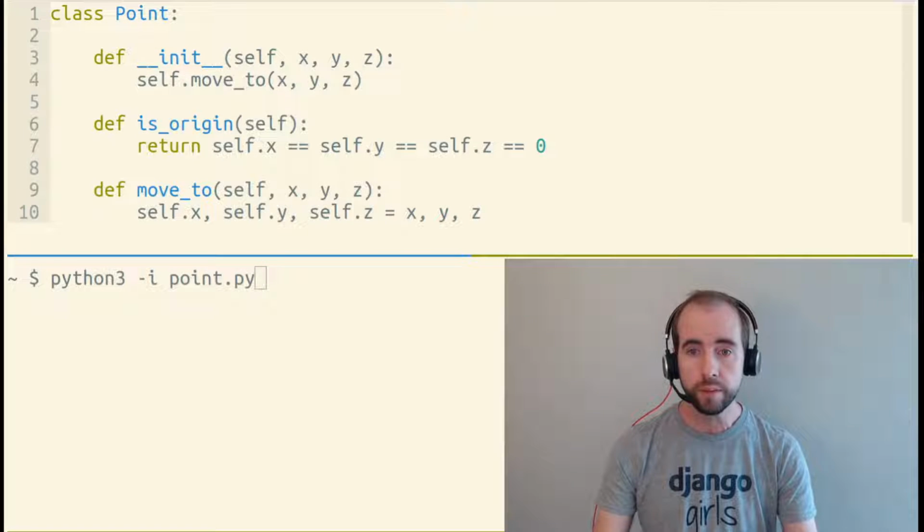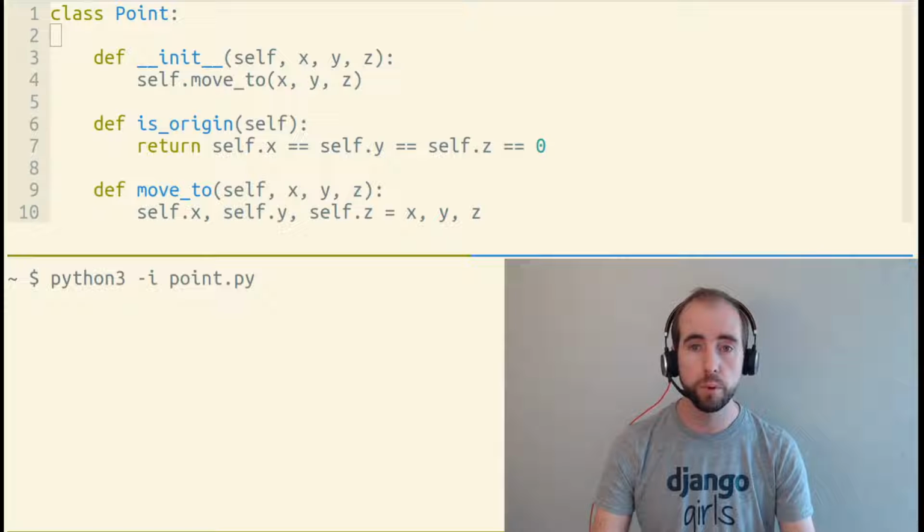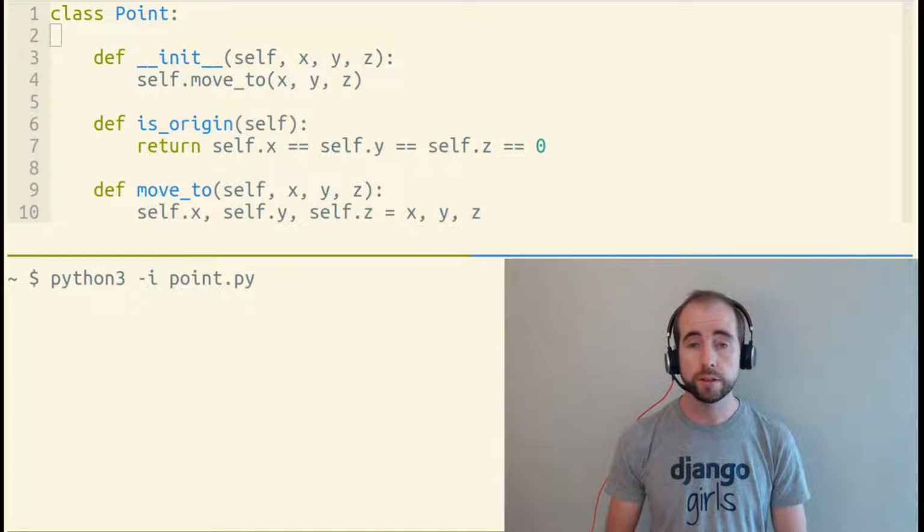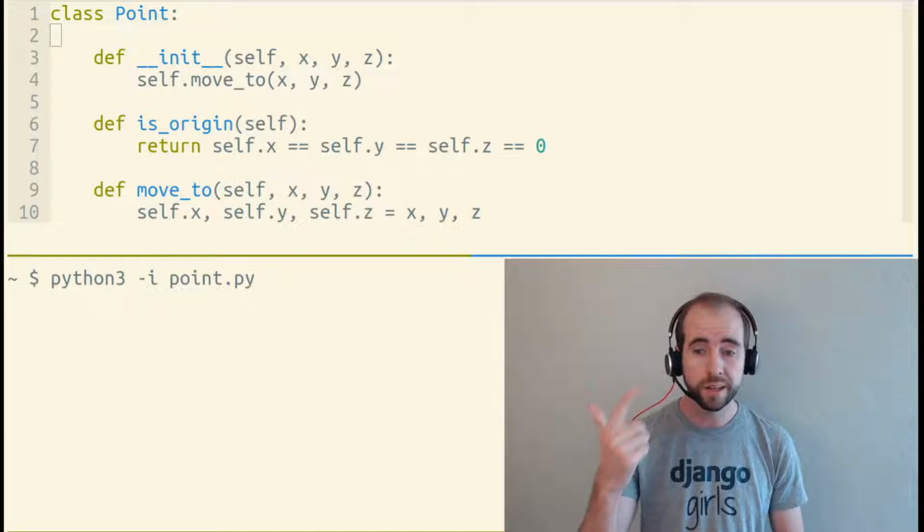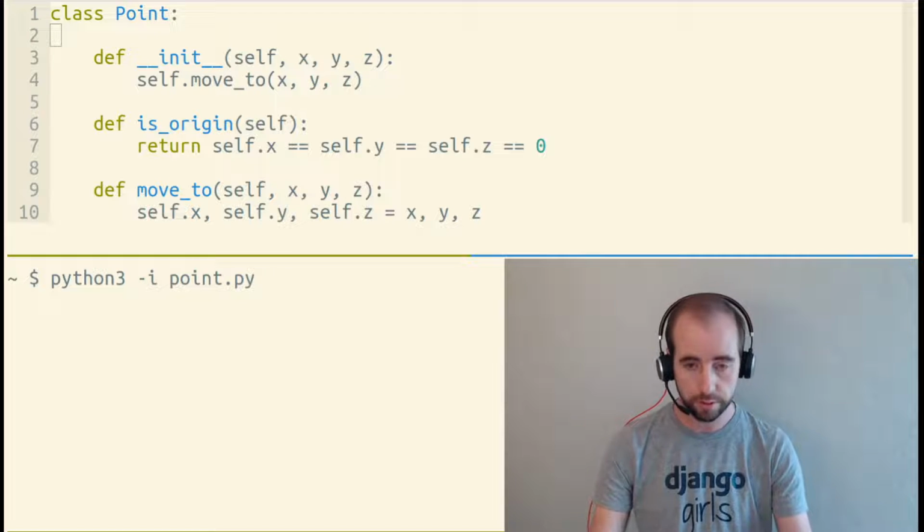When you define a class in Python, you're going to see self everywhere. What is self and why is it everywhere? So I've got a class here, Point. This Point class has three methods: an initializer, an isOrigin method, and a moveTo method.